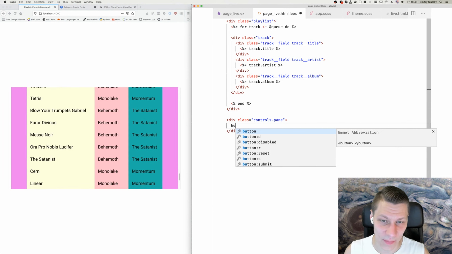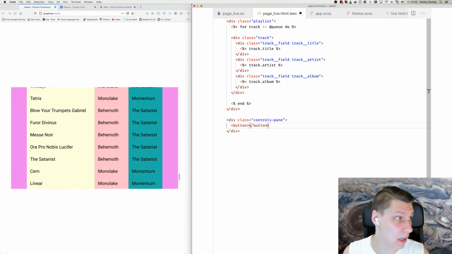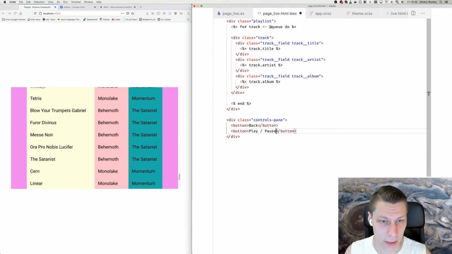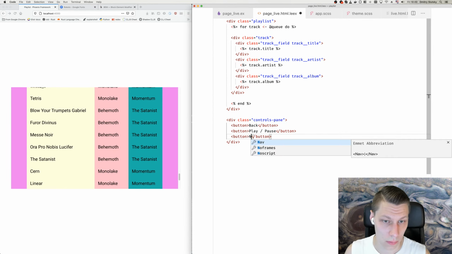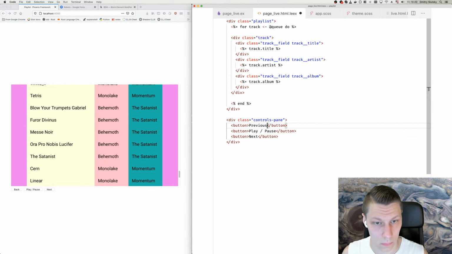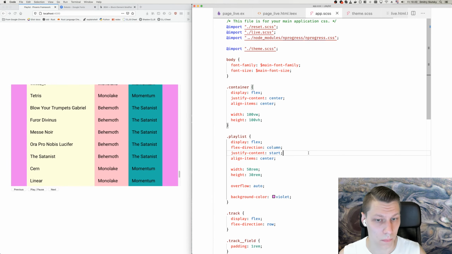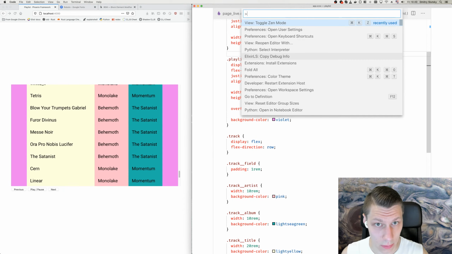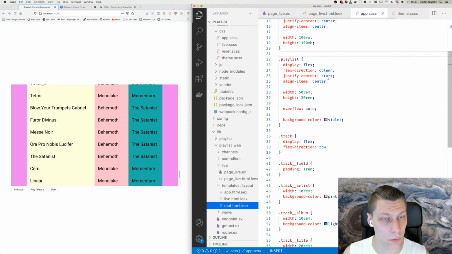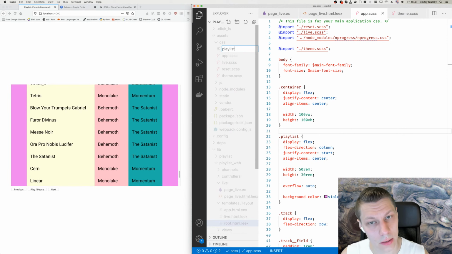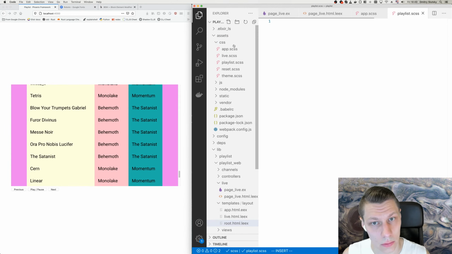Let's do that. I will just add a button and I will say back, play pause, next. Maybe even naming can be better. So here, let's start to separate things again. I will quickly switch back here because working with files is easier done from there. So you'll have playlist. Yes, that's right.